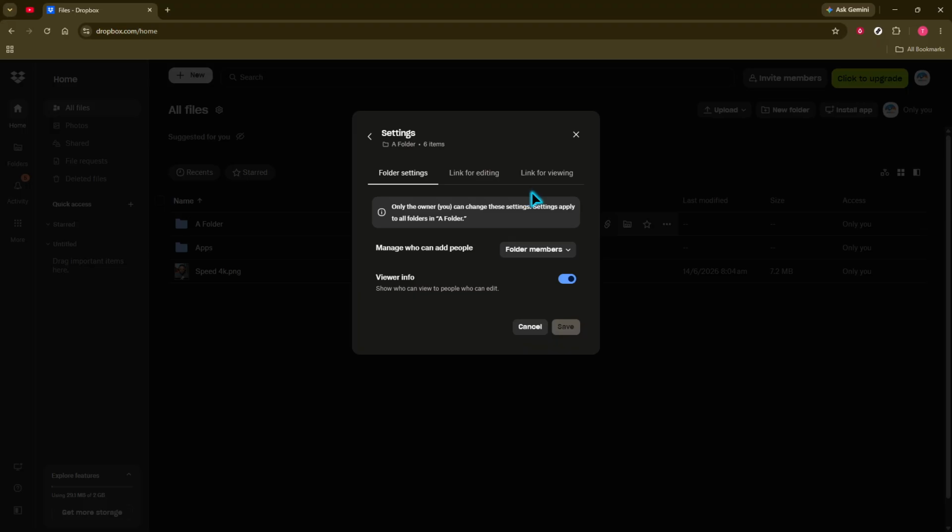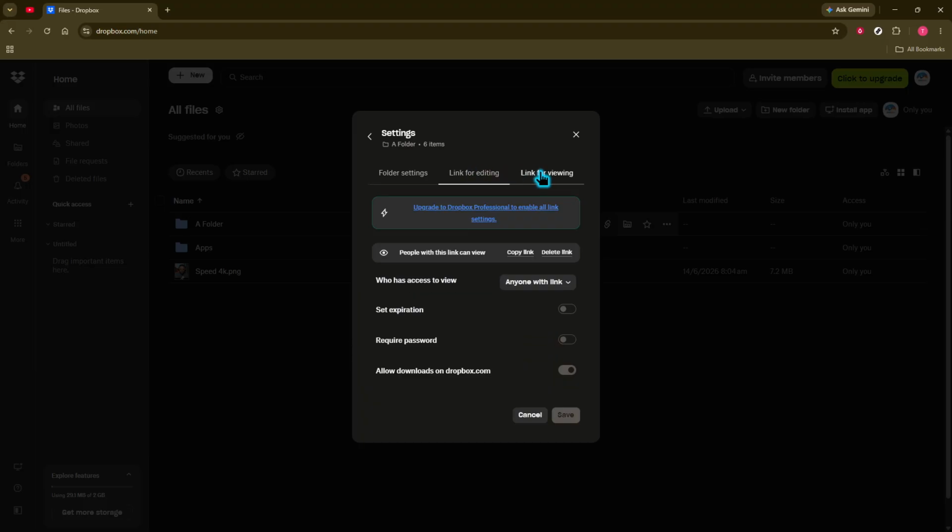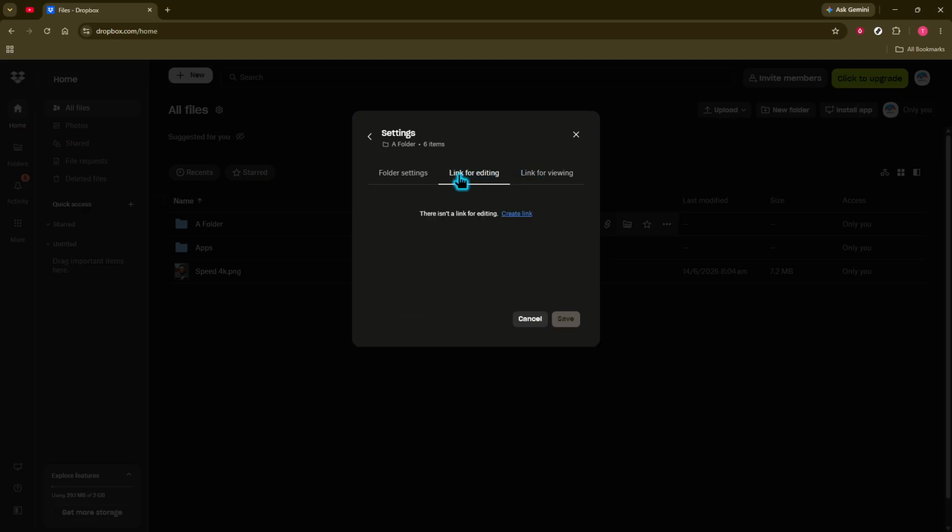You'll typically see two options here, a link for editing and a link for viewing. The editing link allows someone to make changes to the contents, while the viewing link lets them open and see the folder without changing anything. Choose the option that matches how you want to share the folder. After that, click on Create Link.